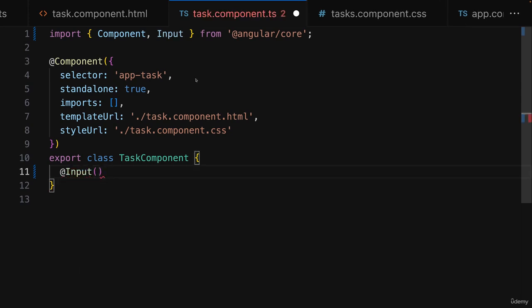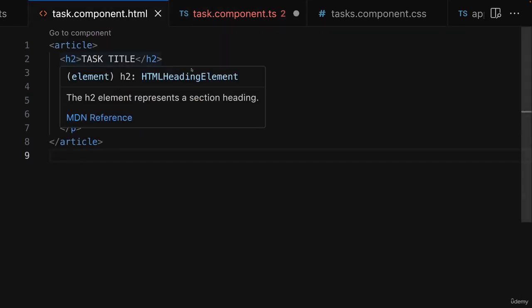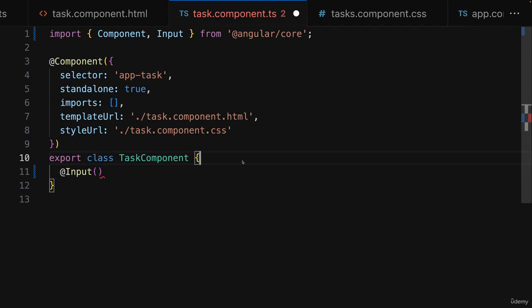Hence, I'll import the input decorator and then add a new input. And now we have some options. We could add one input per piece of data we want to output. So one for the title, one for the time, and one for the summary. We could do that. But alternatively, we could also just accept the entire task object as an input and then pull out the pieces of data we need inside of this task component. And that's what I'll do here.